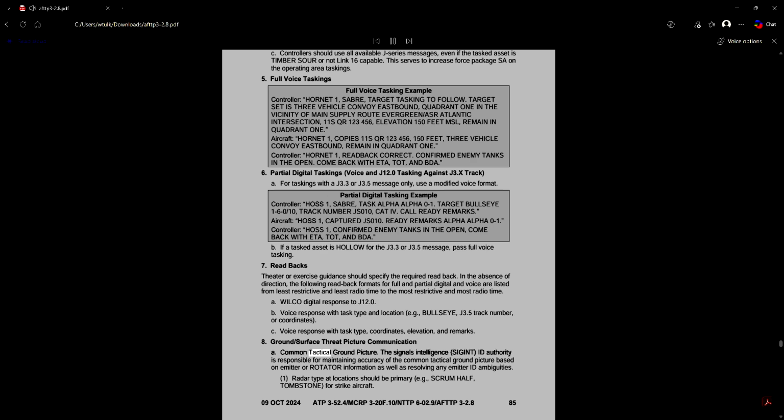A. Common tactical ground picture. The signals intelligence, SIGINT, ID authority is responsible for maintaining accuracy of the common tactical ground picture based on emitter or rotator information, as well as resolving any emitter ID ambiguities. 1. Radar type at locations should be primary, e.g., Scrum Half, Tombstone, for strike aircraft.